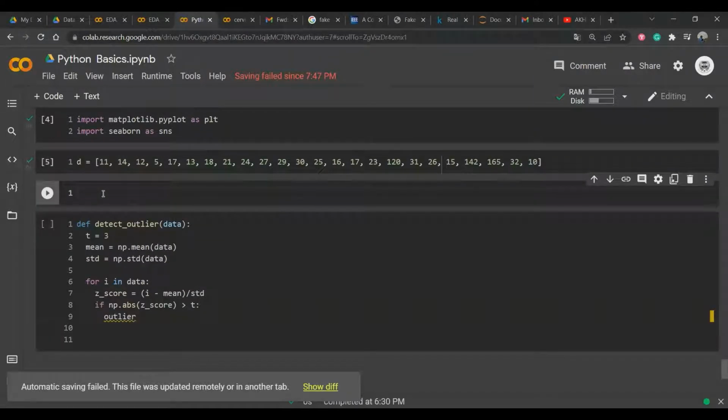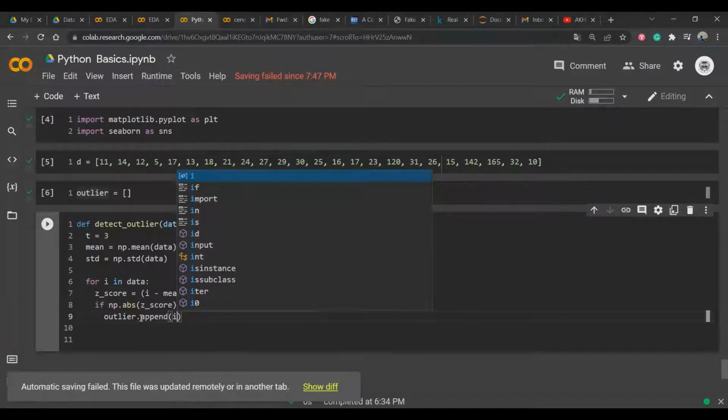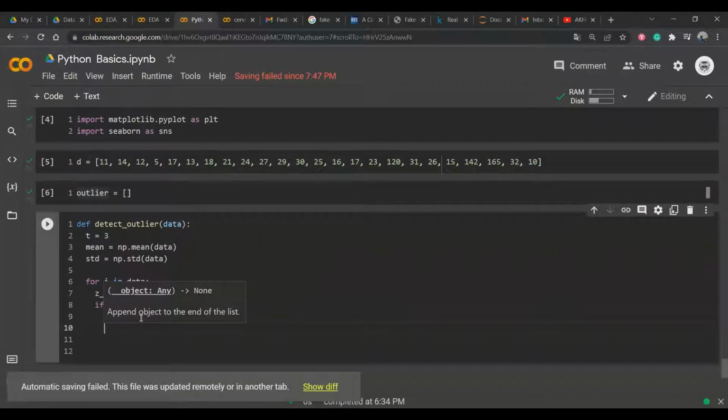Okay, so I need one more thing over here. I need an empty list. So this is my empty list. Now I can append my outlier inside this list: outlier.append. Okay, I think now this is clear. And now what I can do is return the outlier.